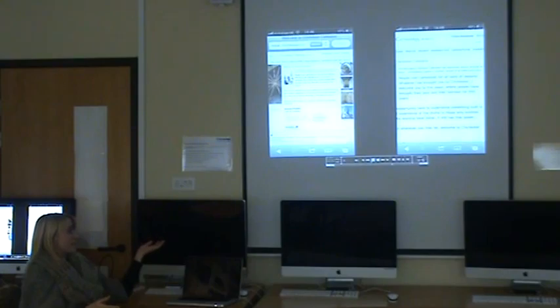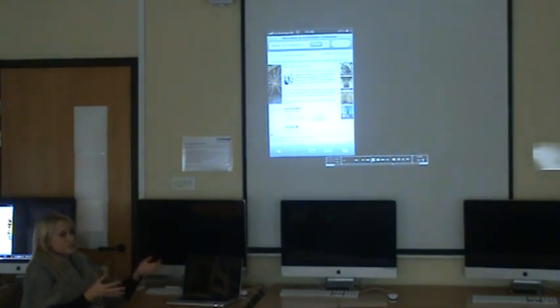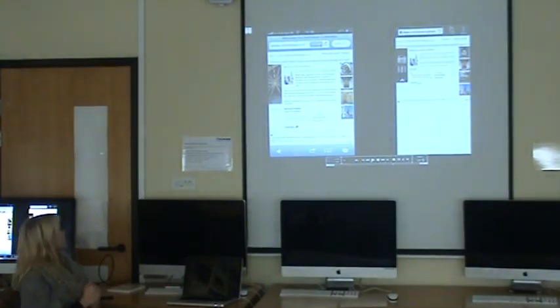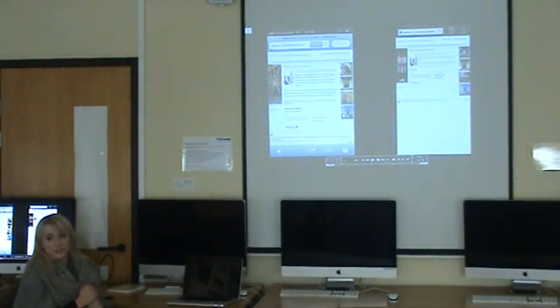Although you can zoom in, it's not easy to read, which isn't accessible. And it's even worse on the Android phone, which doesn't resize it at all. So it fills up half the screen and you can't read the writing at all.